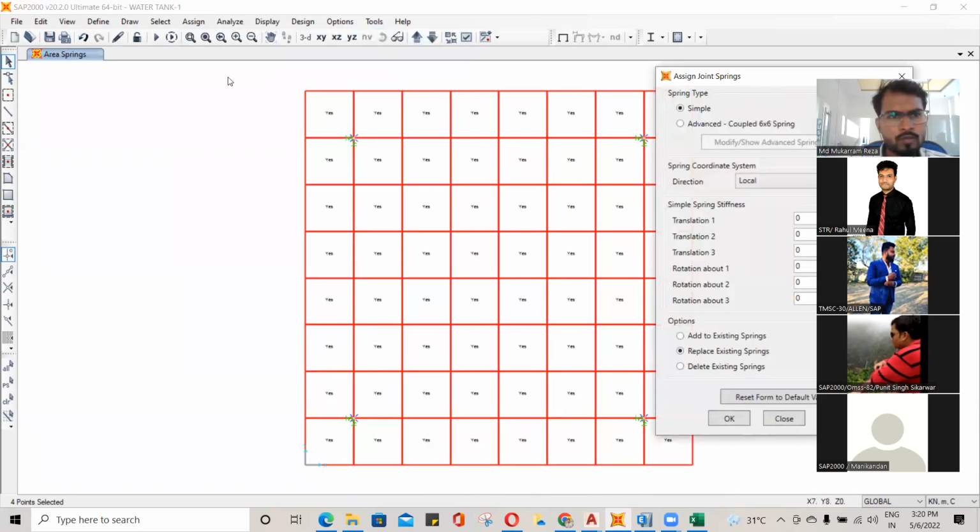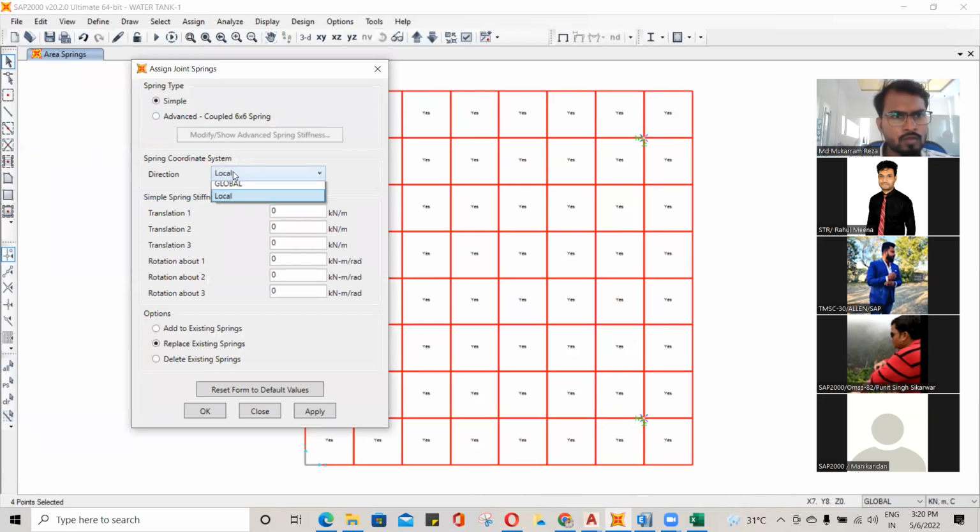Spring constant. So globally, it should be 10%. So 200 divided by 0.025. How much will it be? 8,000 multiplied by 0.1, so 10%. 80. So it becomes 800.